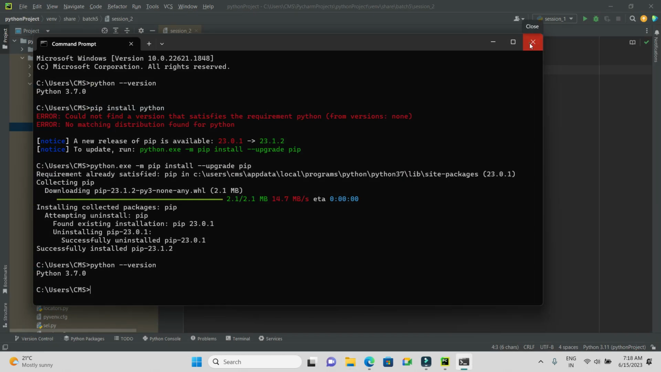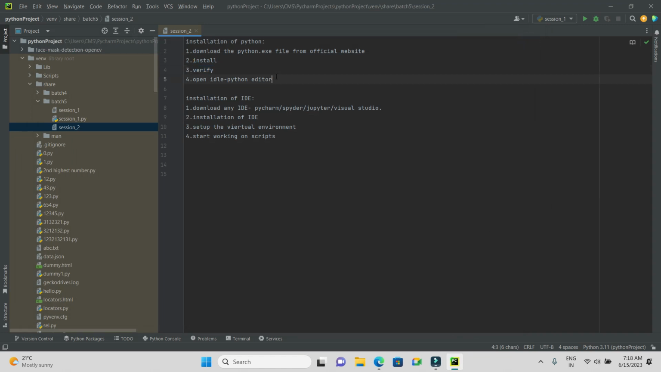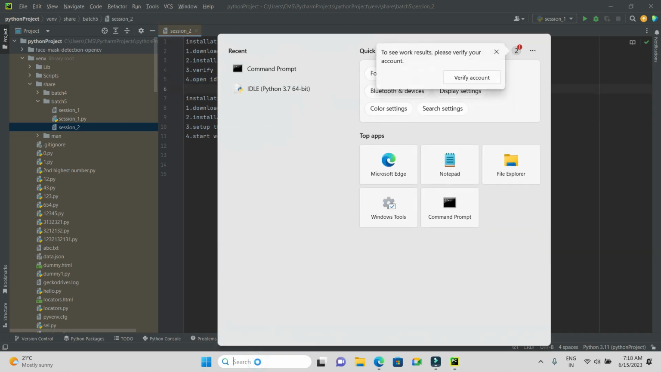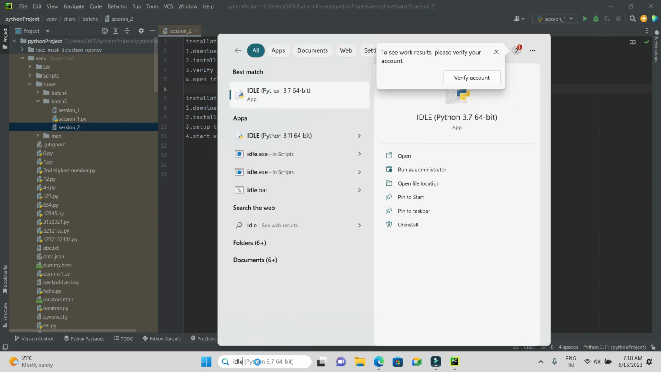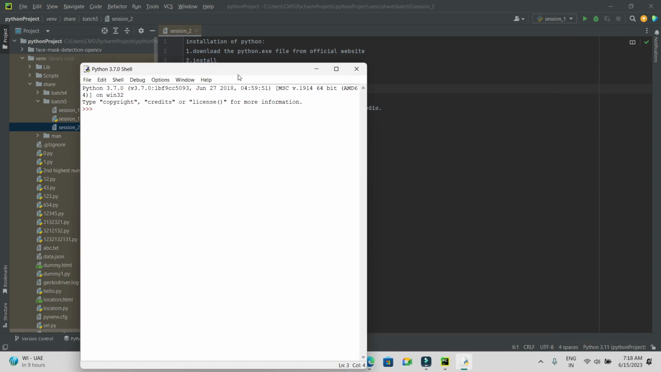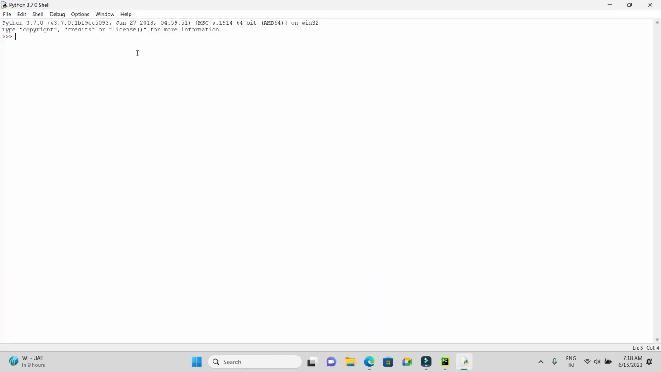Next, verifying is done. Now we need to open the IDLE Python editor. Just in the search bar, you need to type IDLE. That's it. See here. Just click on this. This is the IDLE Python editor. Let's say I want to print hello. Double quote, hello. That's it. Enter. It will give you the output.